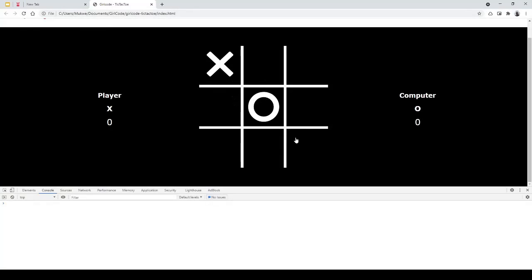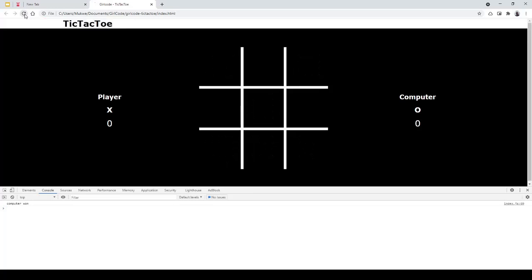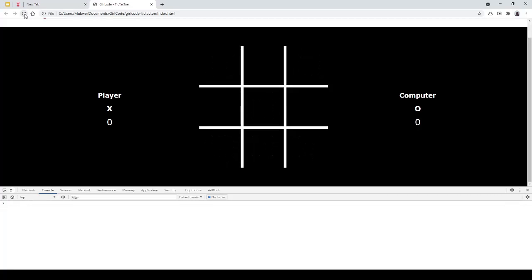I'm going to be dumb now and maybe let the computer win. Okay, I'm going to just be dumb. Now the computer wins, right? But now the player can't play anymore. It means the computer has won, right? Let's refresh again.